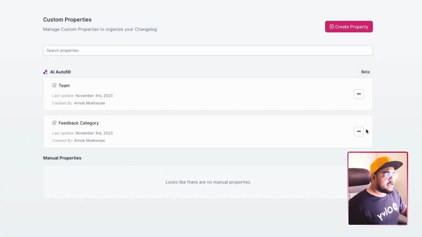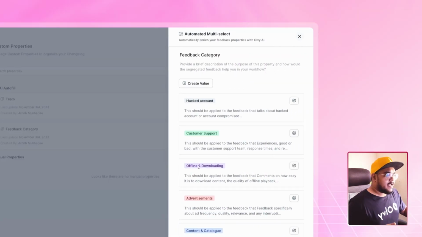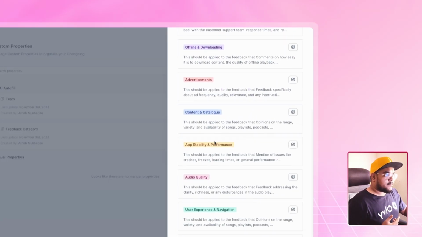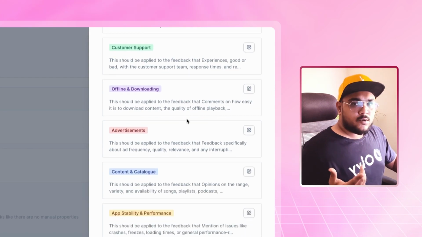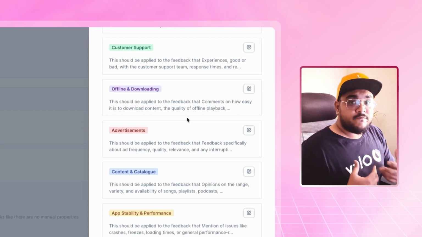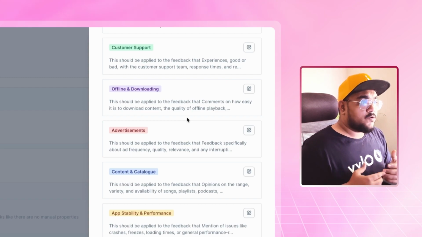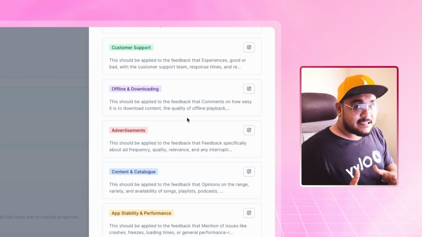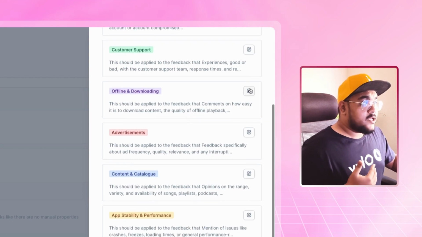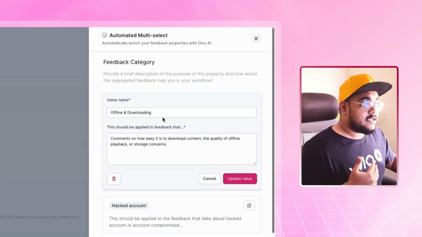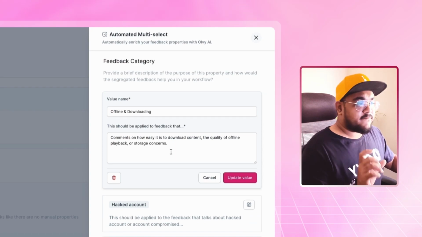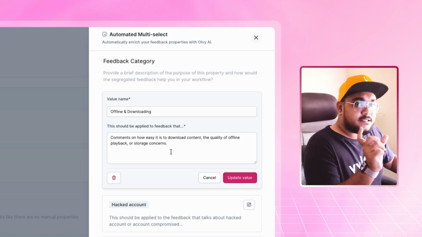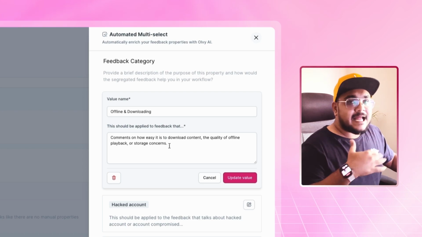And let's say in the feedback category, I want to introduce something else. So here I have a couple of them, for example, customer support, offline and downloading. By the way, this is super useful. Let's say you have a new feature that is out and you want to see all the customer feedback that is coming in about it. What you can do is create these kinds of properties inside Olvy by explaining that if any of the feedback is talking about this feature, please tag it with this, right?